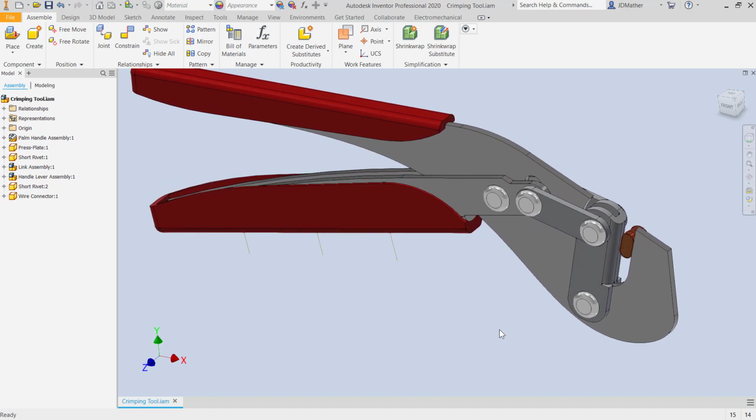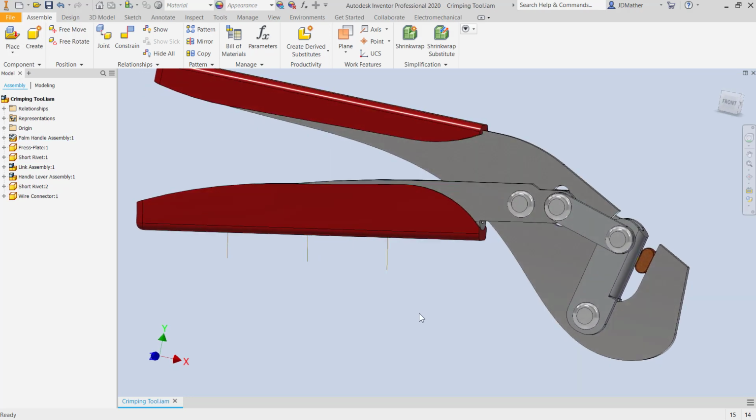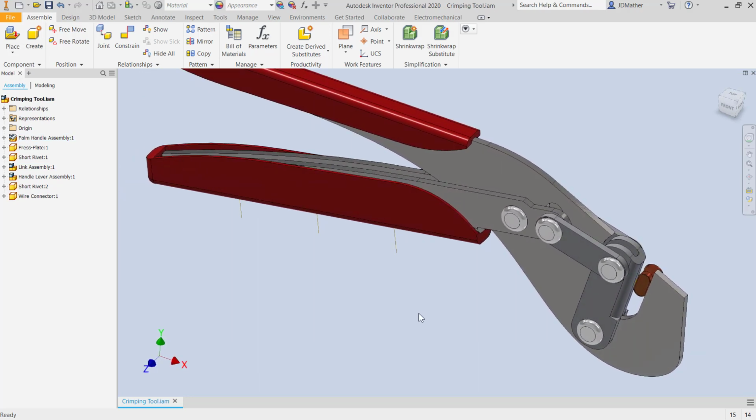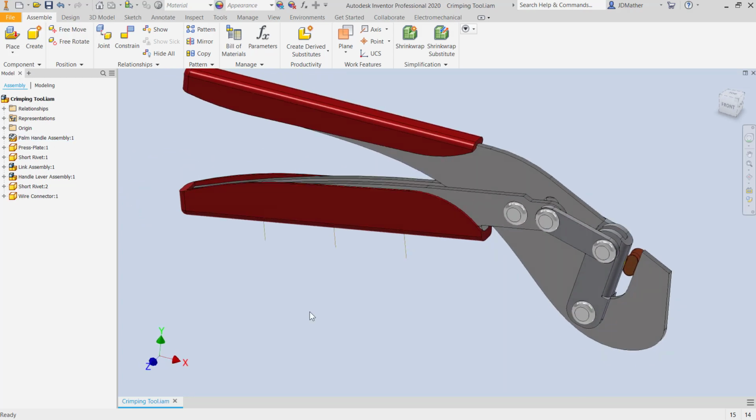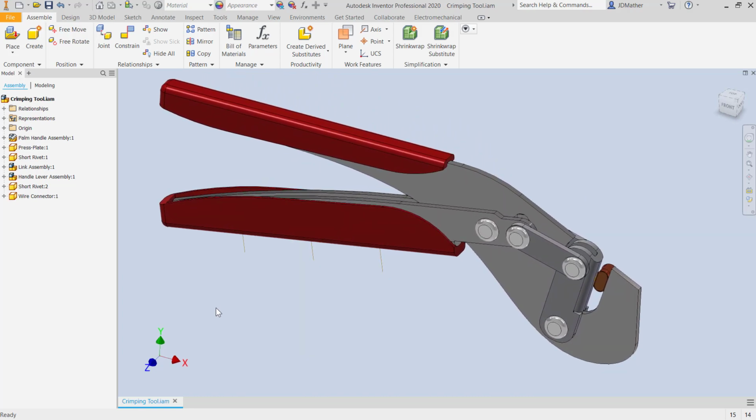There are also some safeties built into this, in that this can only rotate a certain number of degrees, and then it will contact the end of the slot. That prevents somebody from over crimping the wire. And there are some other considerations in there as well. But let's take a look at this.